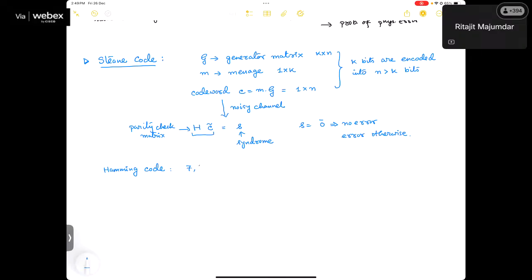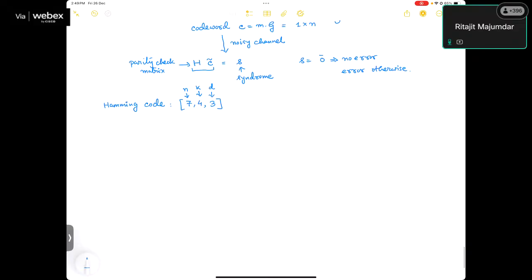Hamming code is a 7-4-3 code. Sorry. Remember n, k, d? It's a 7-4-3 code. So this is n. 4 bits are encoded into 7 bits that can correct a single error. So it's a 7-4-3 code.